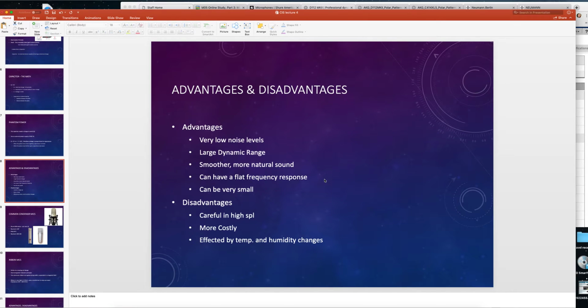Some disadvantages: if you have super high sound pressure, it could be distorting or damaged. They are definitely more expensive. These microphones go from a few $100s to thousands of dollars. The ones that I purchase are generally between $400 and $2,000. And they are affected by temperature and humidity.